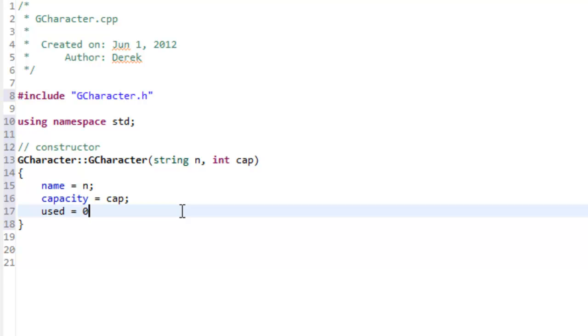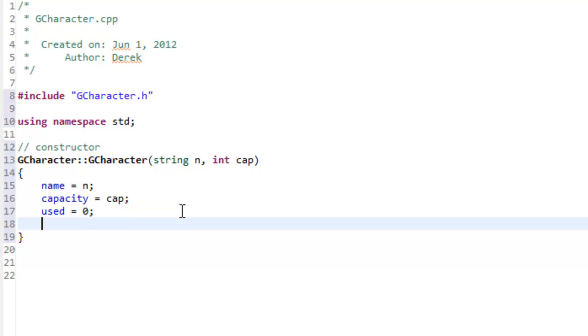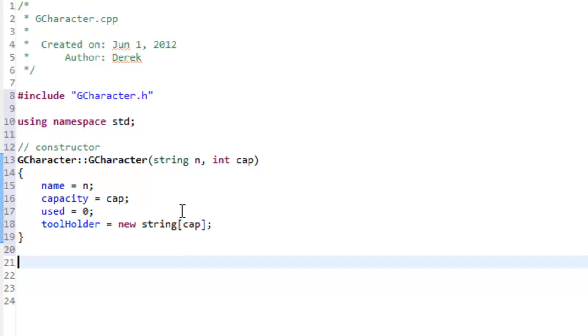Used will be initialized to 0. And then we'll also need to create a new string array for our tool holder. So we'll have tool holder, which is a string pointer, and assign that to a new string array. And the size of that will be based off of the capacity. So that's pretty much it for the constructor, not too bad.